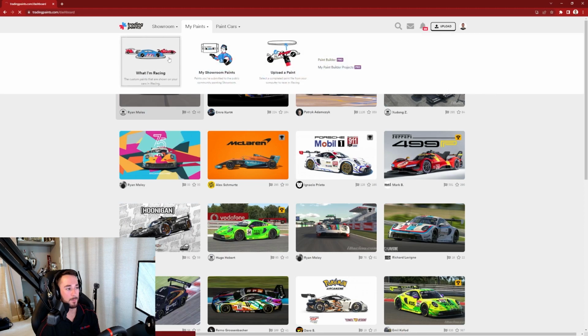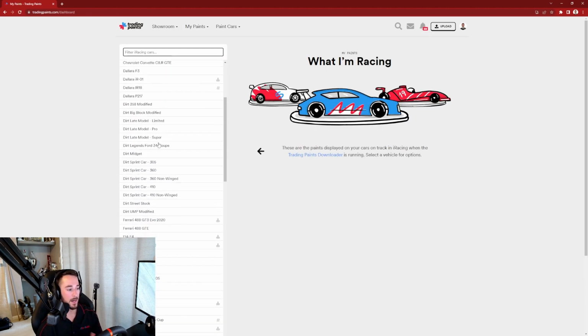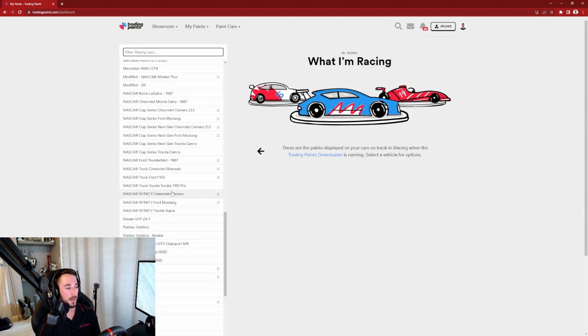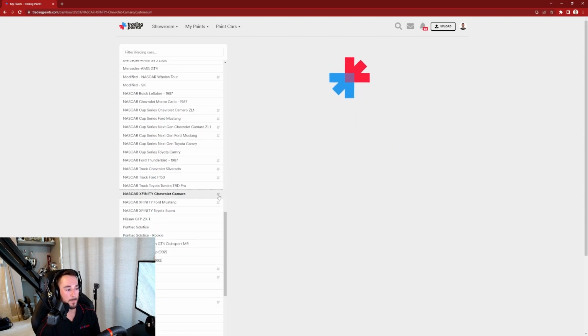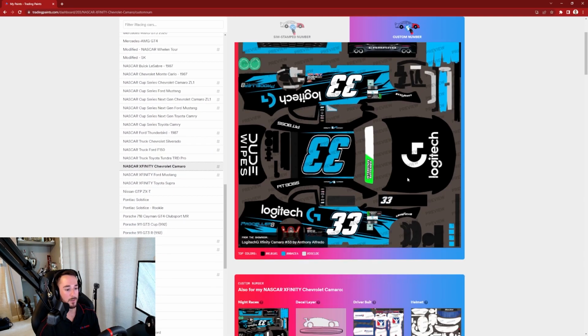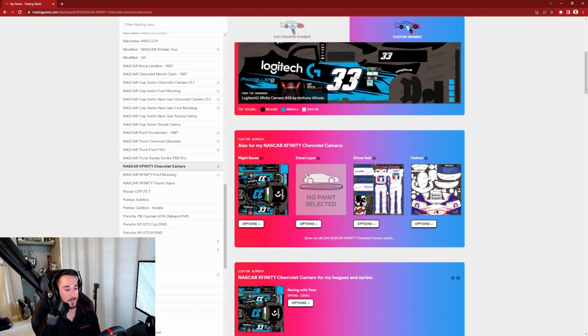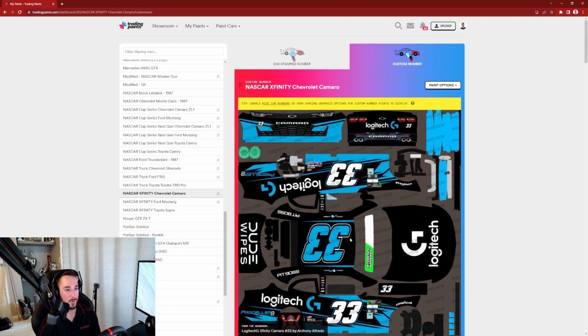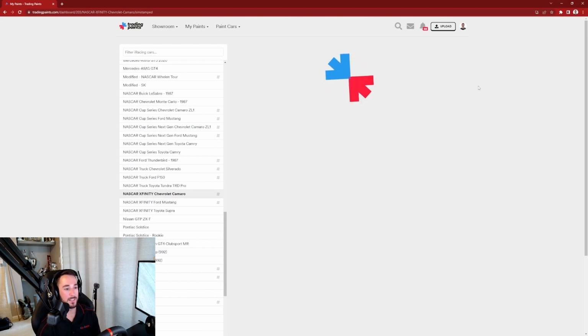You can actually go to my paints and see what I'm racing. For example, on the actual number or no number, we'll go to the Xfinity Chevrolet Camaro right here. These are all the cars in iRacing, and it shows the actual file right here. So there's the helmet and fire suit we spoke about. Here's the cars, the pit wall banner. You can see sim stamped number.